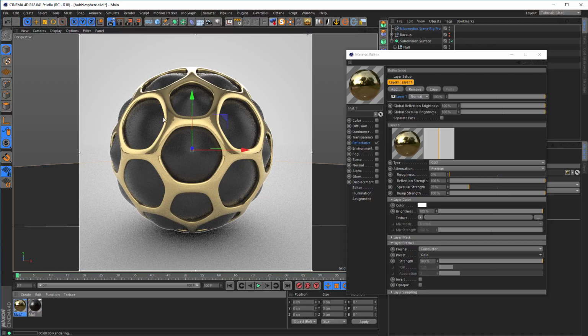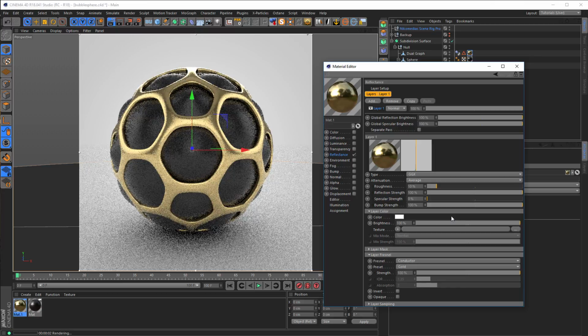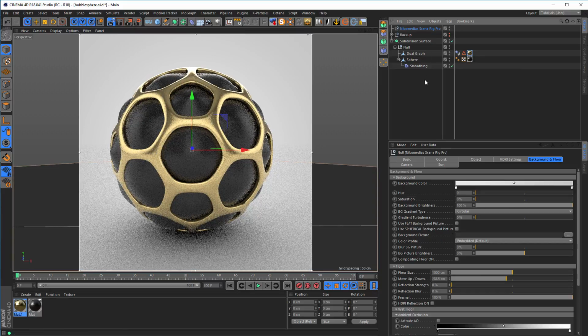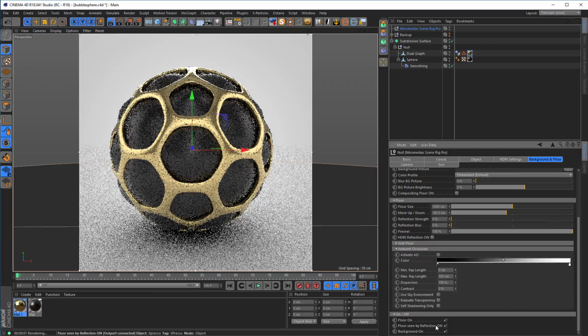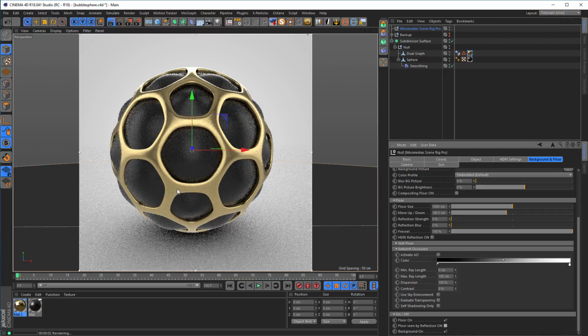Okay, we have nice reflections and everything. I'm okay with the gold, maybe a little less here, so yes. What I don't want to see is the floor in the reflection here, so I go to my floor, background and floor, down here, and floor seen by reflection on, no. Yes, that's better.